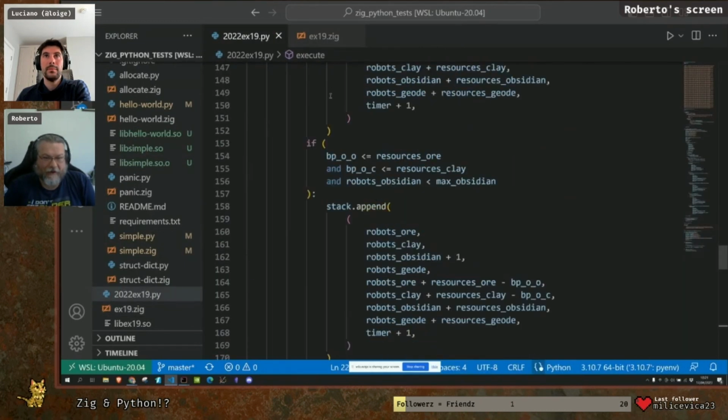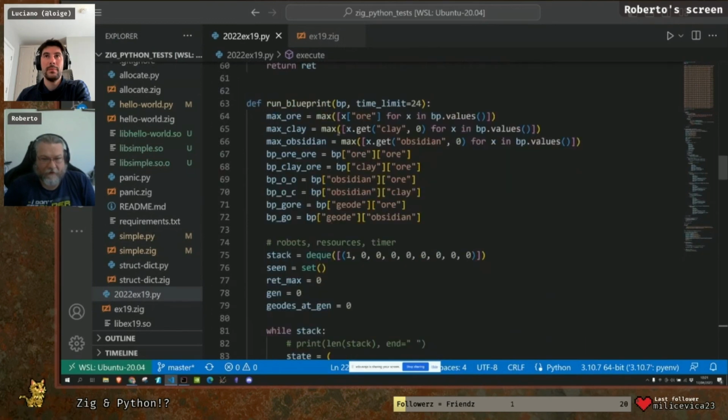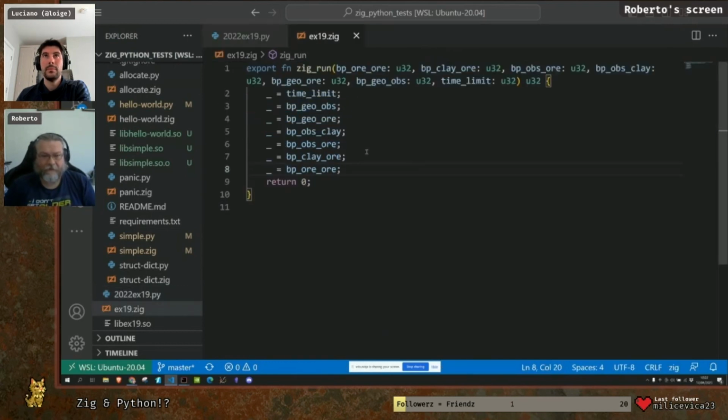Let's go back to the Python algorithm, what we were doing in Python. Extracting max clay and obsidian were not needed in reality. We need max R. Max R is the maximum between.